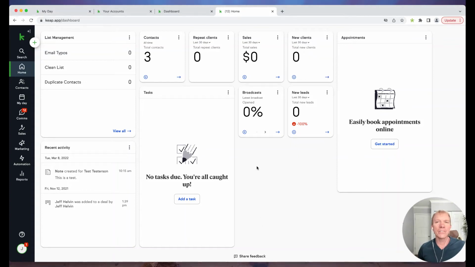Hello, hello, Jeff Elvin here with Ballen Brands, and today I want to show you how to use the sales pipeline in the Keap CRM.